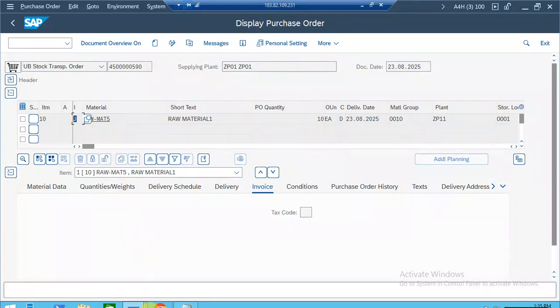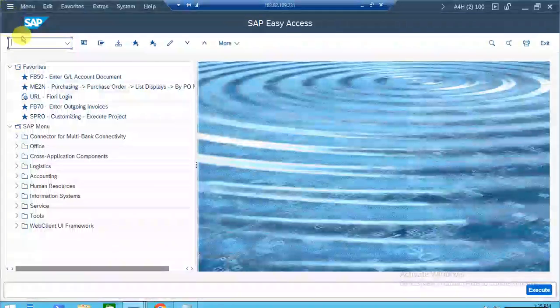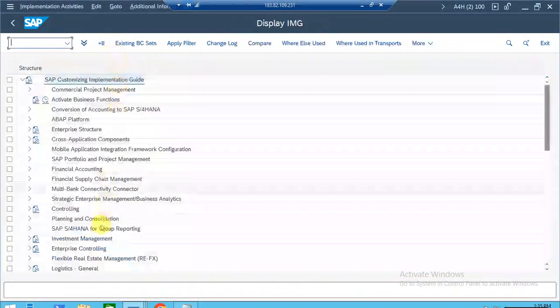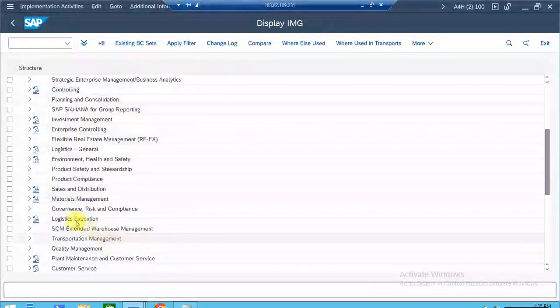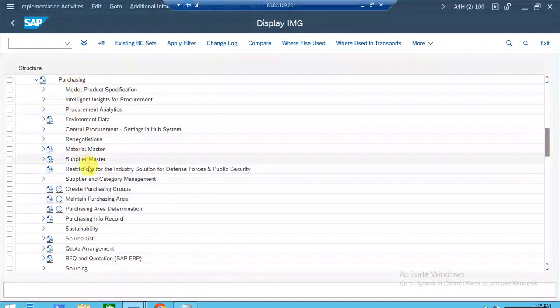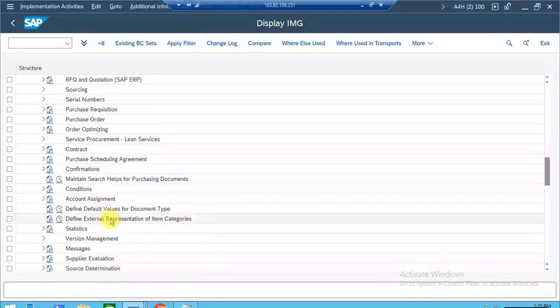For this, we will go to configuration setting, SPRO, click on SAP Reference IMG, Materials Management. Under Materials Management, we go to Purchasing. Under Purchasing, we have one configuration setting available for item categories. This is the configuration setting: Define External Representation of Item Categories. Click on the execute button.